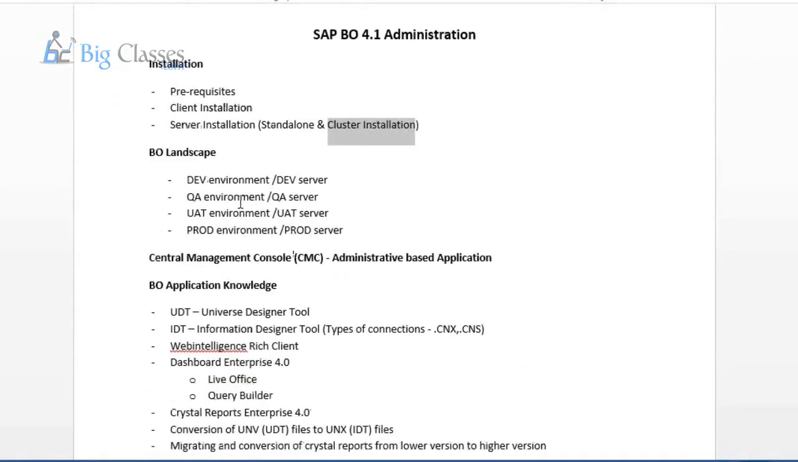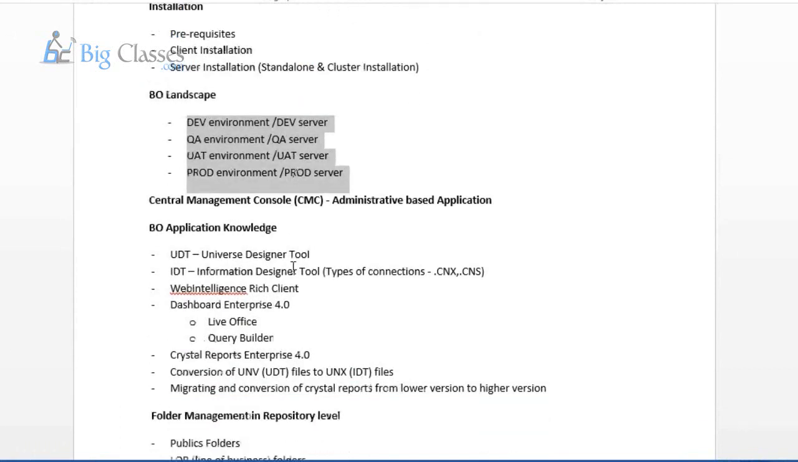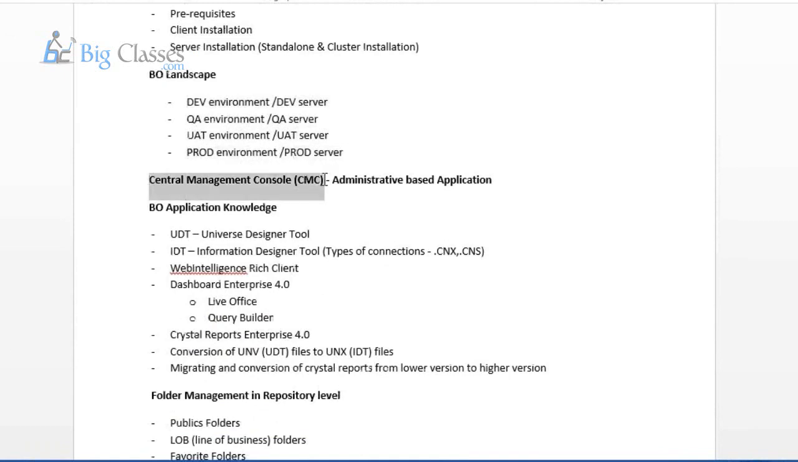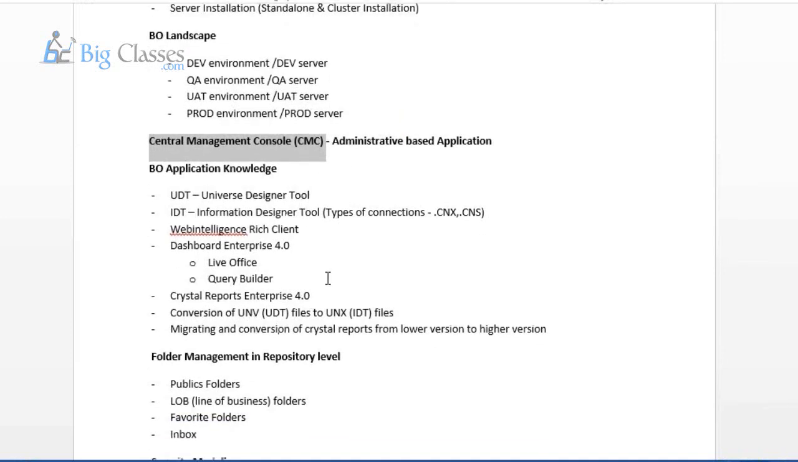And then I'll be helping you out with the landscape. What is meant by landscape? Like how the dev environment performs, what sort of security model we have to define with respect to the environments. Everything you will come to know. This is what a landscape is. And then I told you, CMC, Central Management Console, you will come to know very elaborately. And then applications. You might be aware of UDT and IDT, but on top of it, I'll brief you how to convert old version universes into higher versions, and how to convert old version Crystal Reports into higher versions.